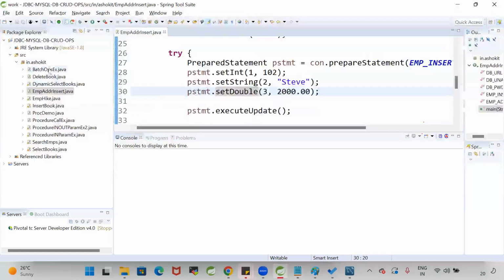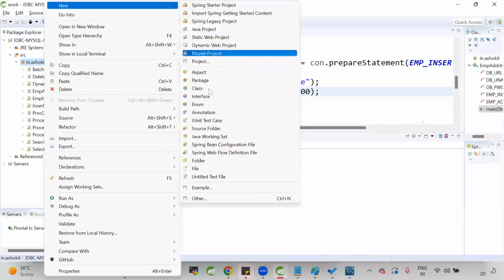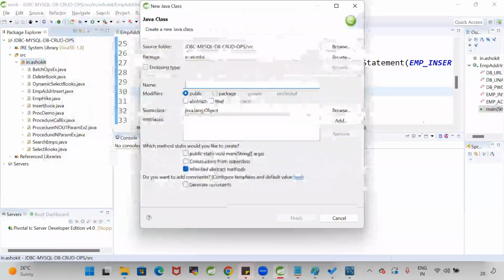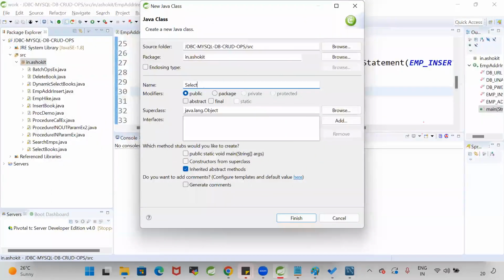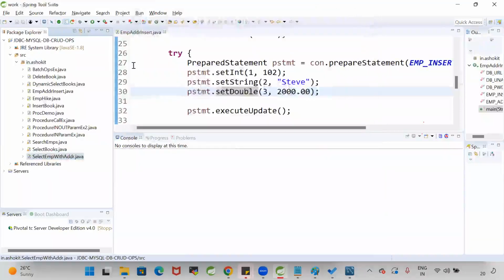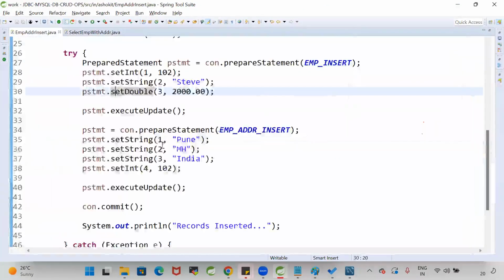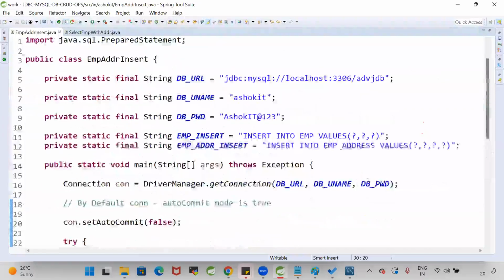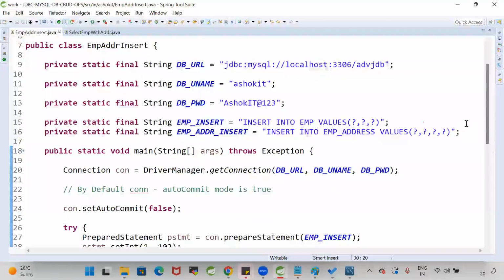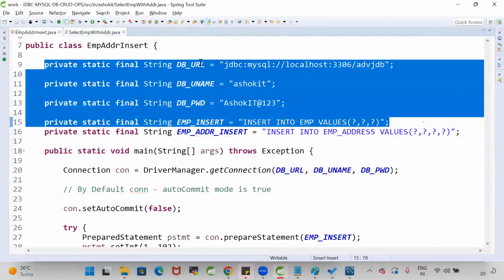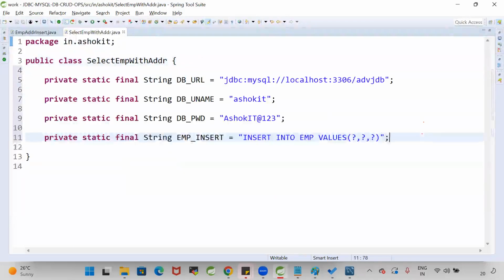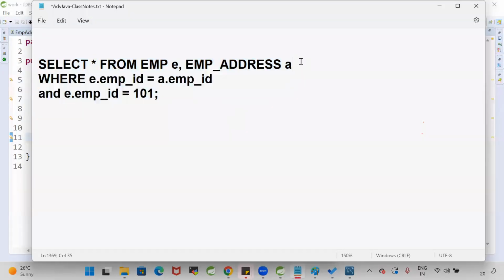So now let me write one program. Select the employee with address. If you can write the queries, then it will be easy. Yeah, this is our query.